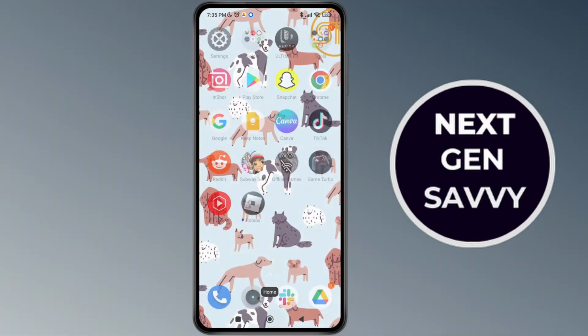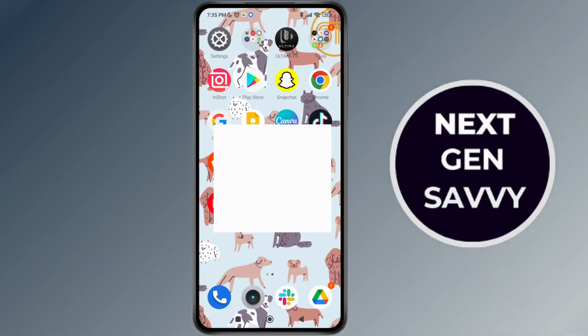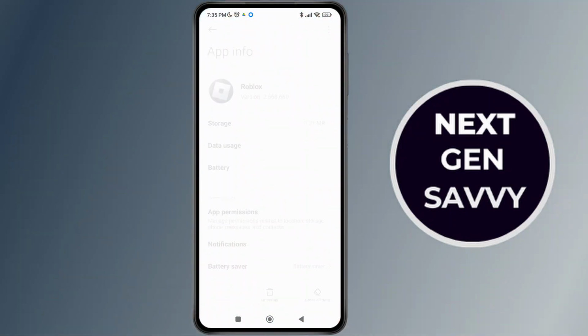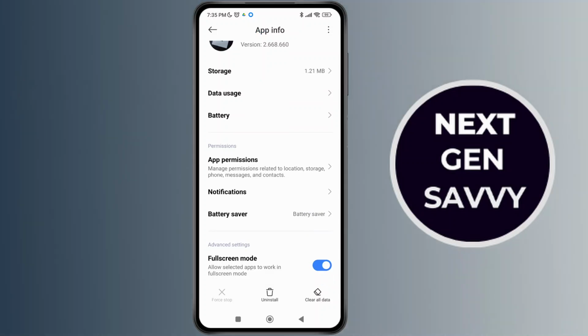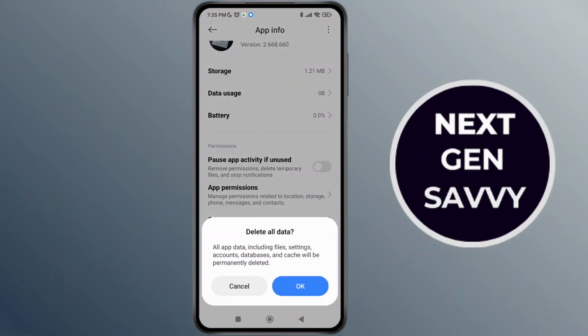So we're going to go back and make a long press on the Roblox application, which gives us the option of app info. So select that. As I select app info, it will lead us to a new page where you can see the option of clear data at the bottom right corner. So select that. Now if it's possible, you can delete all data.